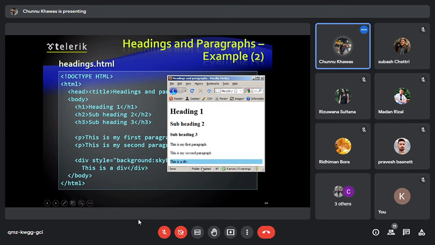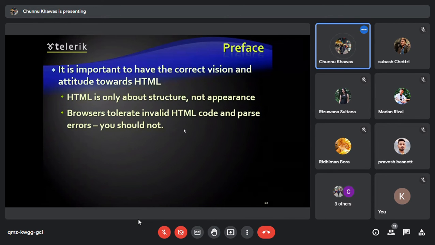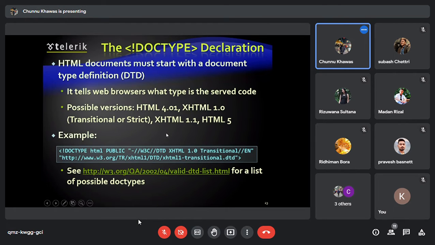Now, how to give structure to this? For a web page you have to give a structure, meaning some data should be on the right hand side, some on the left hand side, some in the footer, and some as a header. That is the designing. You cannot just give your information like this; this is just an example. So structuring is important. It is important to have the correct vision and attitude towards HTML: it is about structure, not appearance. Browser tolerant, invalid, these things are not required.